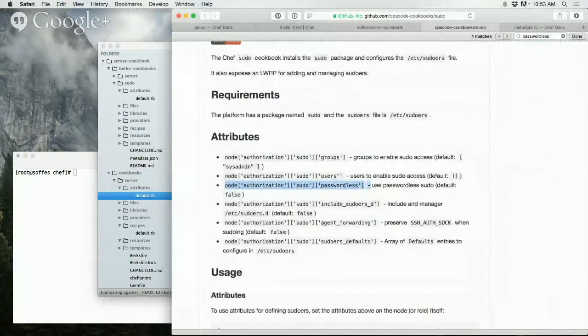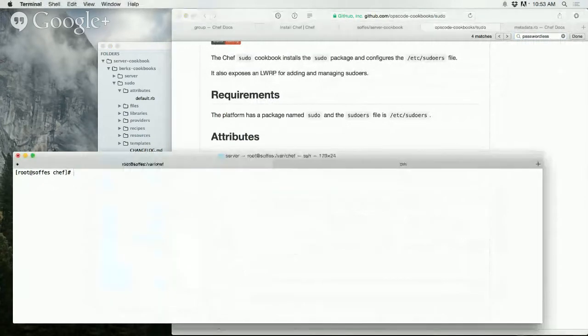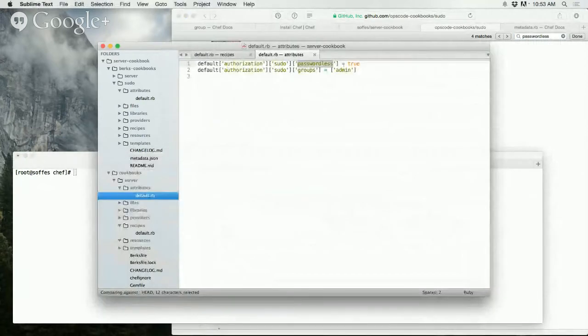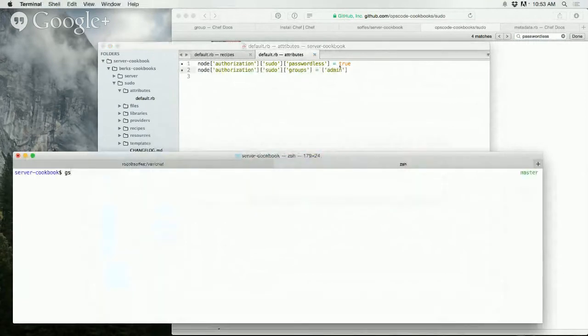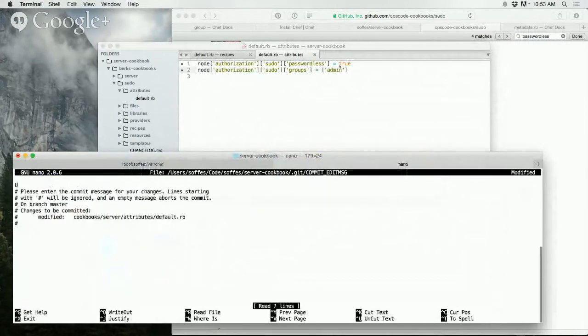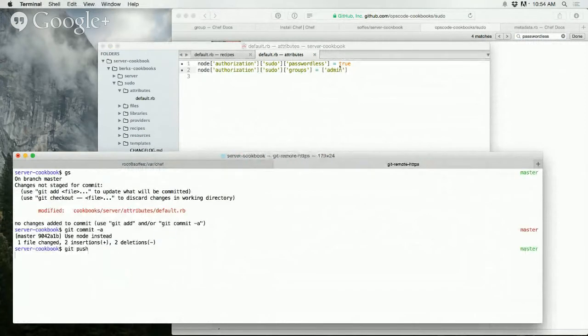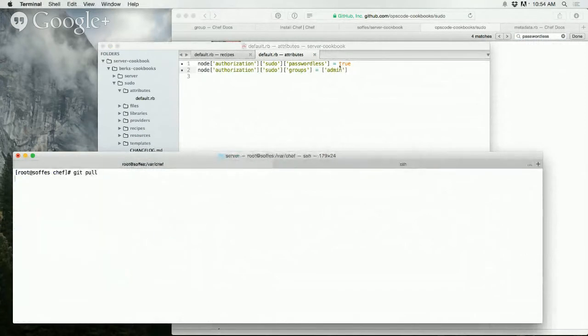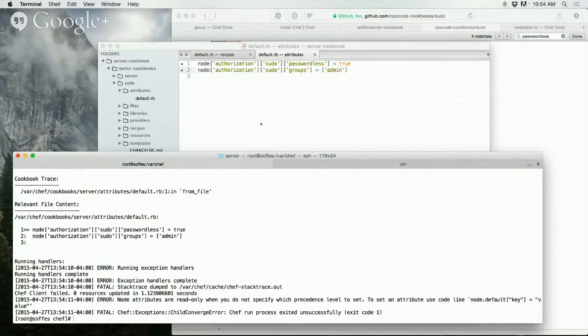Node authorization sudo. Try using node instead of default. Yeah. It's really annoying to have to do that. It's one of the reasons why Vagrant can be helpful, because you can just have it share the current folder. Yeah, and nice, you can test things locally before pushing. But Vagrant comes with its own kind of annoyances.